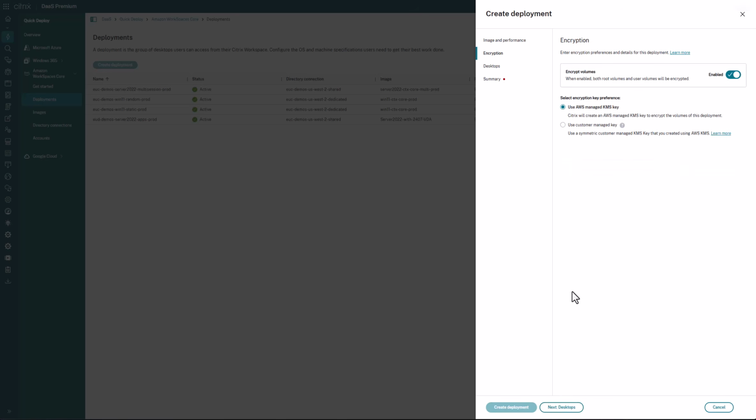And then you have the option to encrypt your volumes. So if you want to encrypt both the root and the user volumes, you can do so by keeping this enabled. You can then use an AWS managed key that's part of the service, or if you do have your own KMS keys that you want to use, you can input them there as well. I'm just going to leave it at the default encryption for this demo.